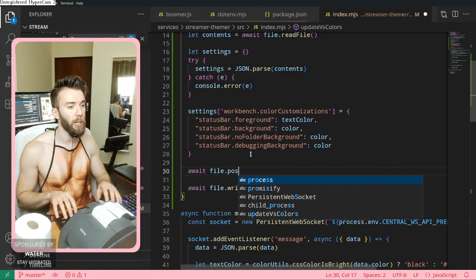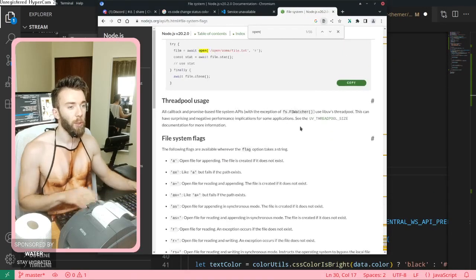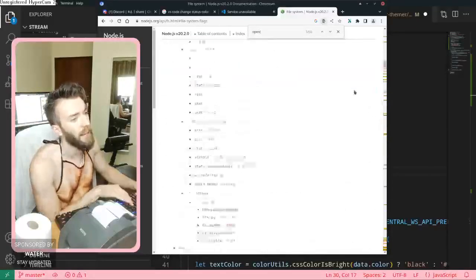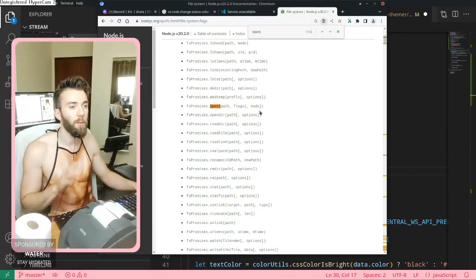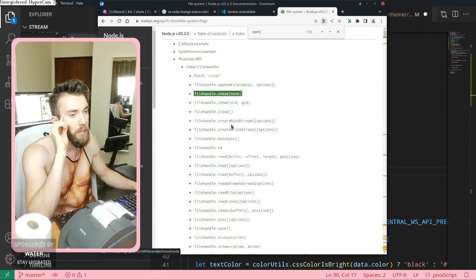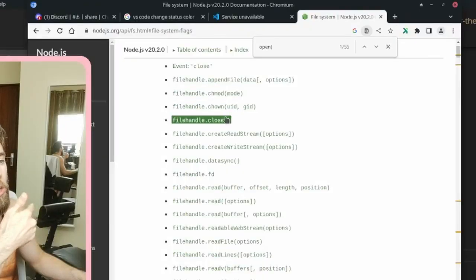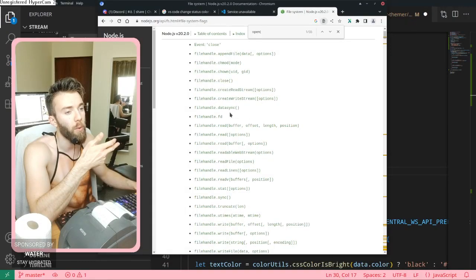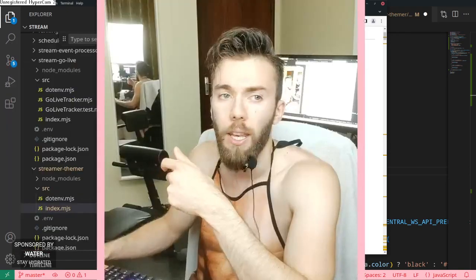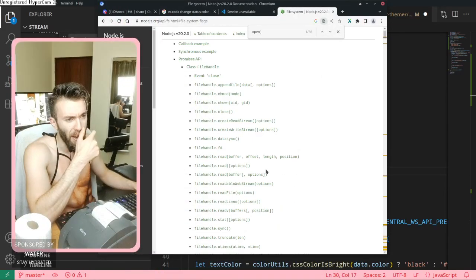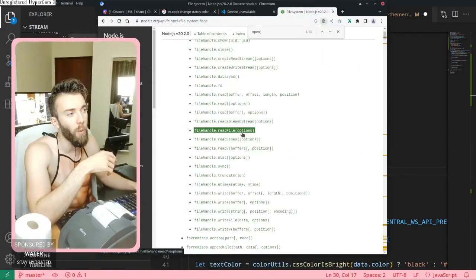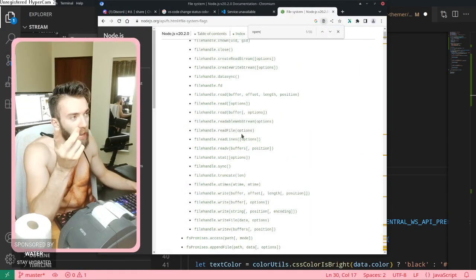Maybe it's called position. I don't think I'm gonna find it here. I need to look here, where it indexes all this. I gotta look for this one, I think. No, not this one. This one, the file handle class. So there's append, chmod, chown, close, createWriteStream, datasync, fd, sync, truncate, write. No function to rewind. I don't want to close and open the file again. Just seems wasteful. I don't want to waste nanoseconds on this.